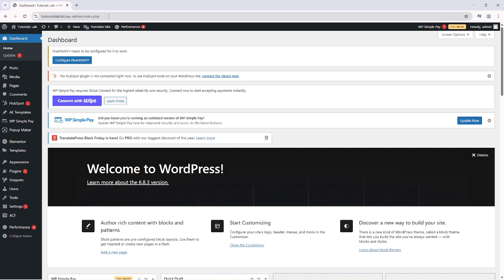Let's start by opening your website's WordPress admin dashboard. You'll need to log in with your credentials to access the backend of your site. Once you're logged in, you'll see the main dashboard with all your WordPress options on the left-hand sidebar.